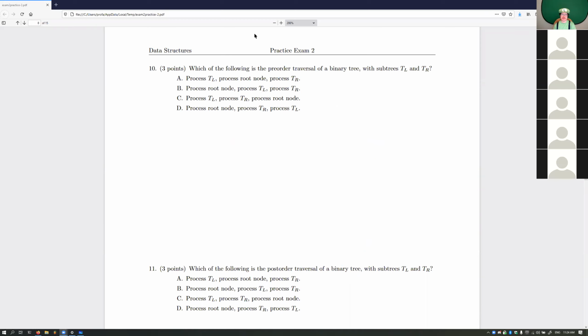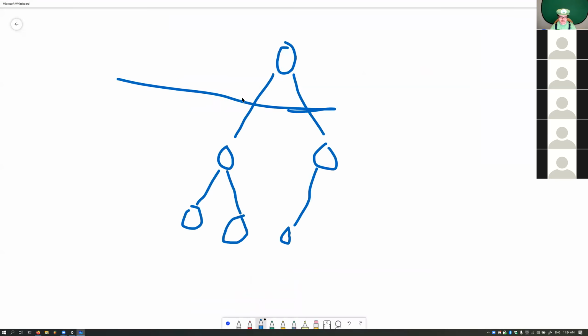All right, so which of the following is a pre-order traversal of a binary tree? Someone asked in the comments, how do you remove something with two children? All right, so to go over that again, to remove something with two children, you always go for the next in-order predecessor or the next in-order successor.